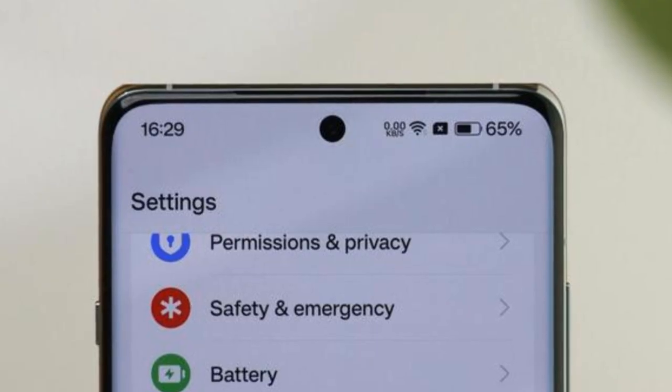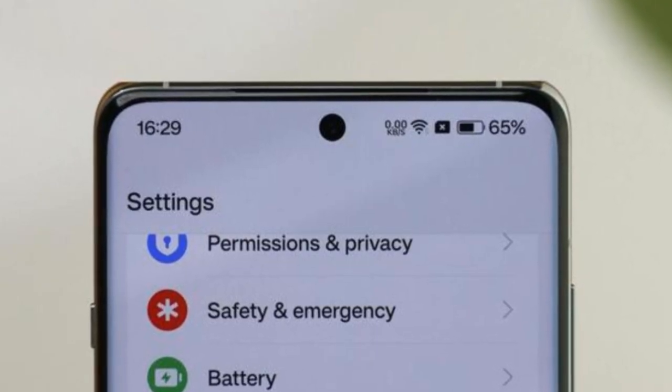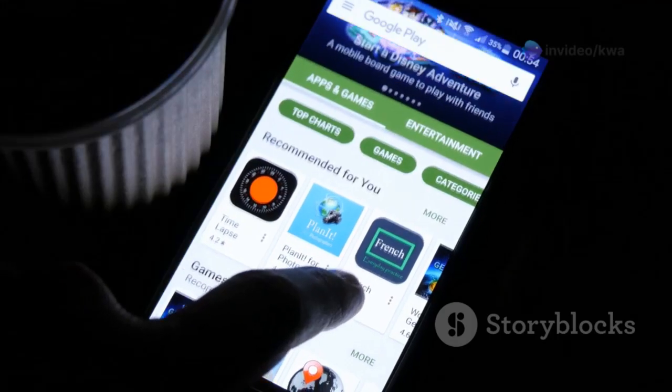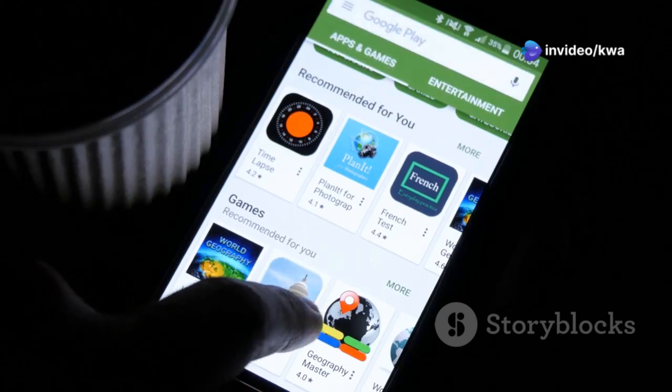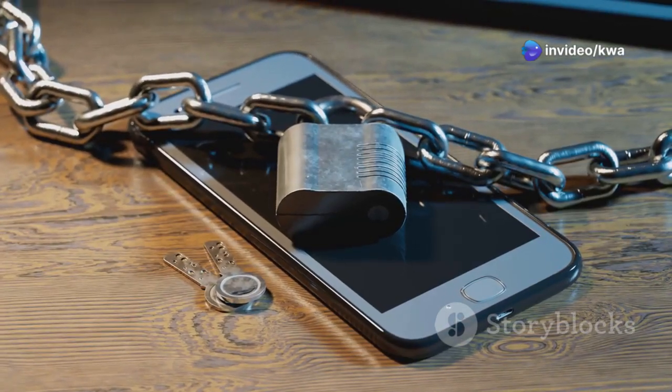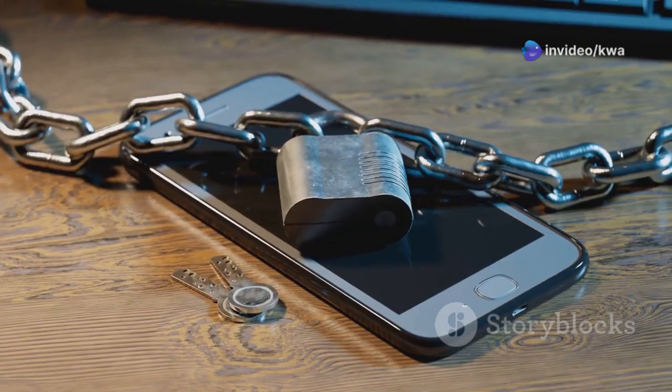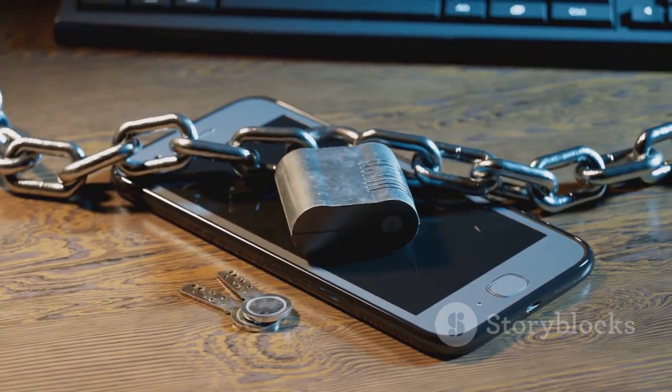When it comes to app permissions, Android's model is sometimes less transparent. Always review what access an app is requesting during installation. Because Android runs on diverse hardware from various manufacturers, security practices can vary.